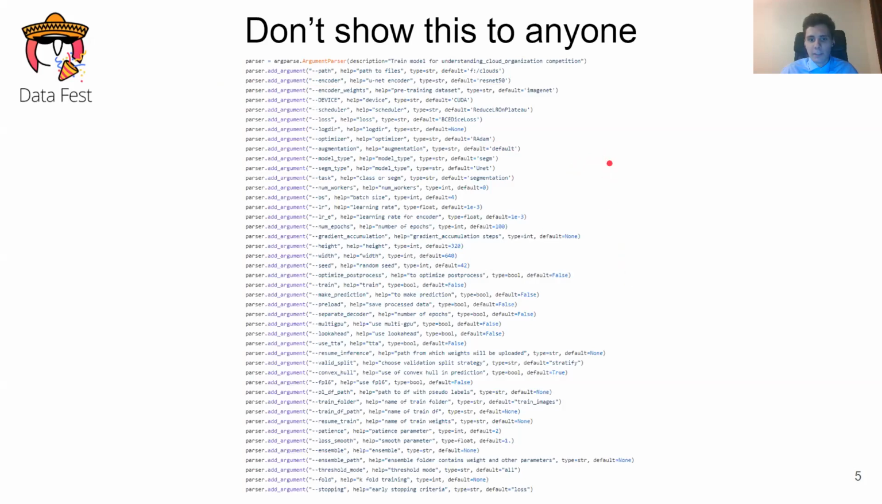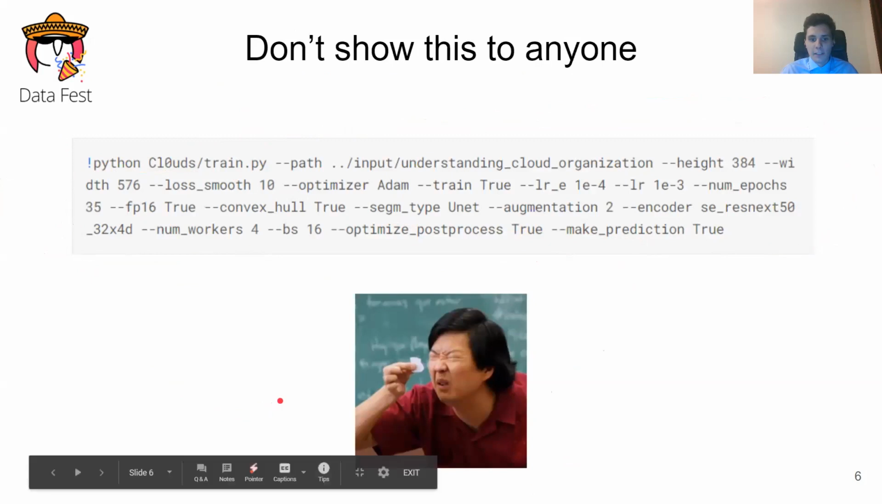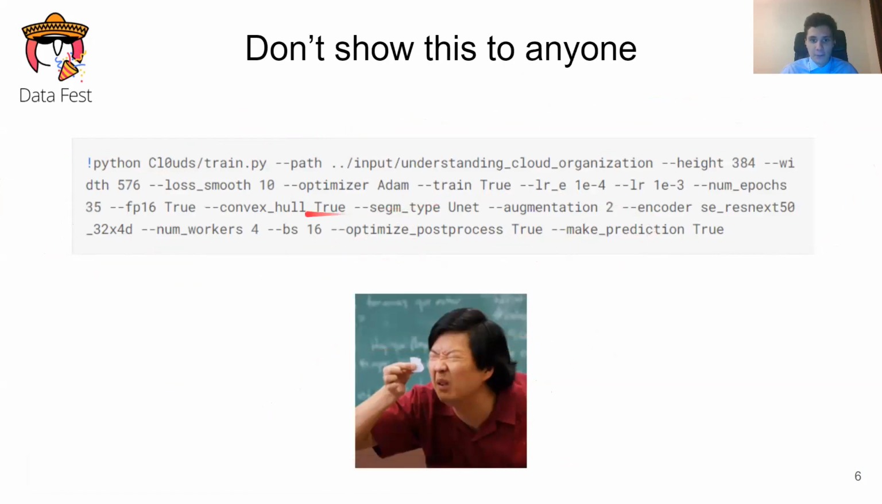I was also using this whole big command to run my pipeline. And I was literally that guy in the picture, because I had to manually go through all the arguments to make sure that they had the exact values that I wanted, that all the Boolean flags made sense, and so on. And it was also quite inconvenient.